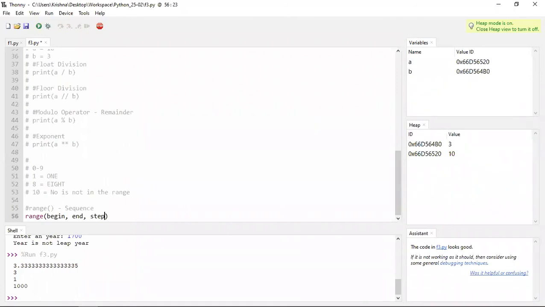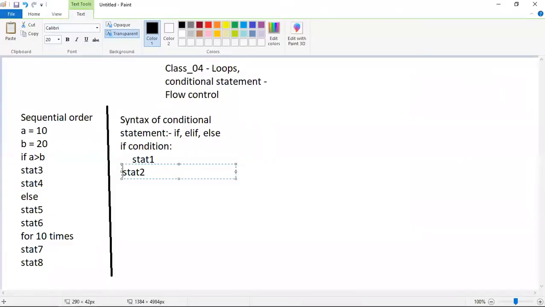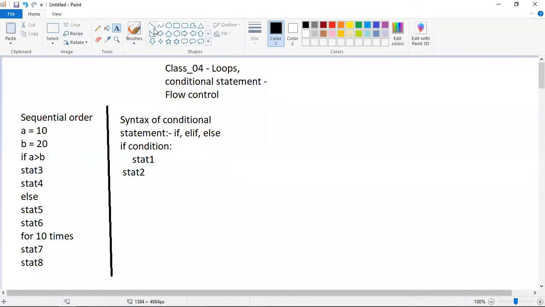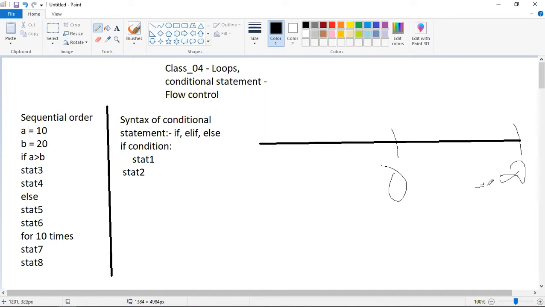Let's say this is the number line. On this, this is 0, this is plus infinity, and this is minus infinity. Now, when step is positive, the numbers by default will be created from left to right direction.